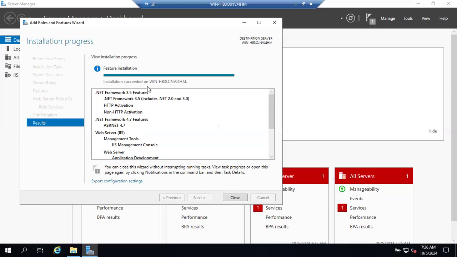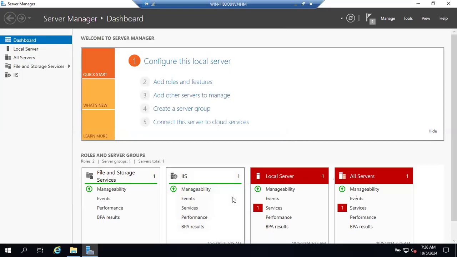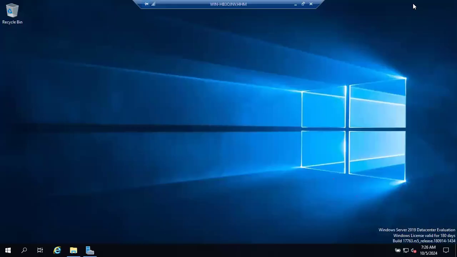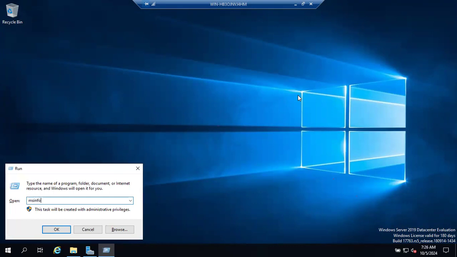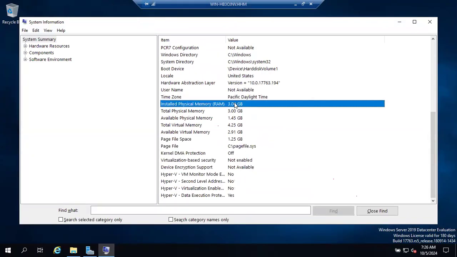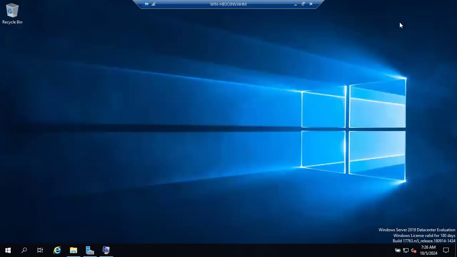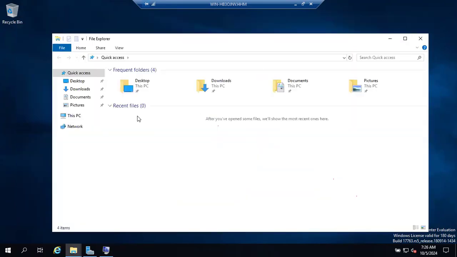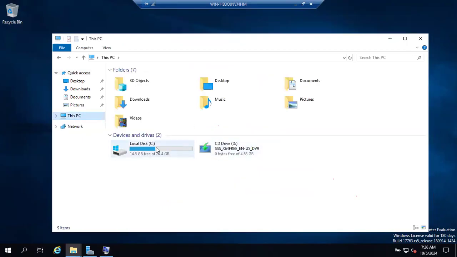Okay. Installation succeeded on the machine. Close it. Now we are good, guys. We have RAM, enough CPU, enough storage. If you want, you can check in the server. You can use MS Info 32 to see the RAM and CPU. You can see one core CPU, and 3 GB RAM, minimum 2 GB we need. For storage, click on This PC, and you can see 14.5 GB free space. We need minimum 4 GB, and we have 14 GB. So we are good with the prerequisites now.